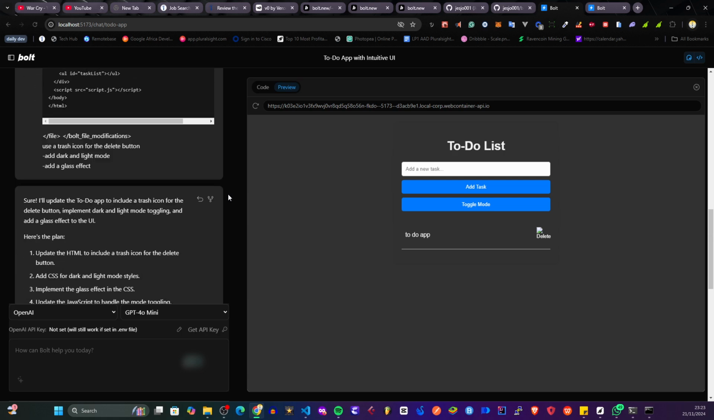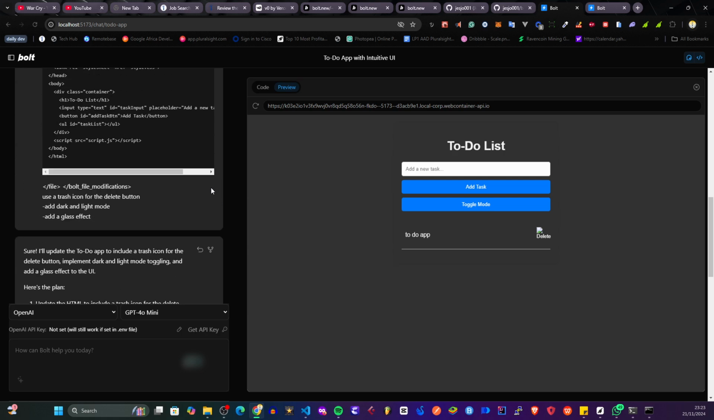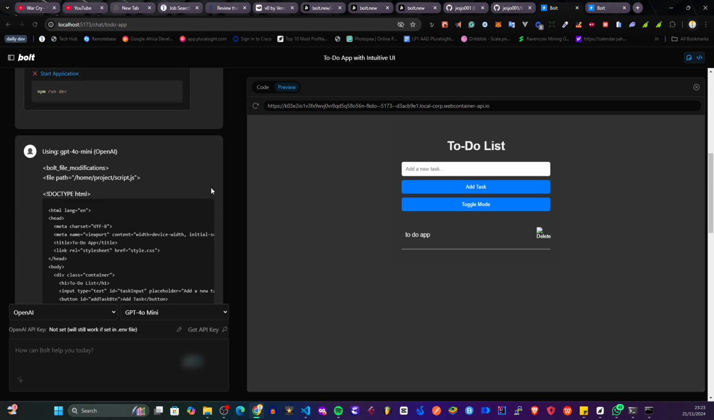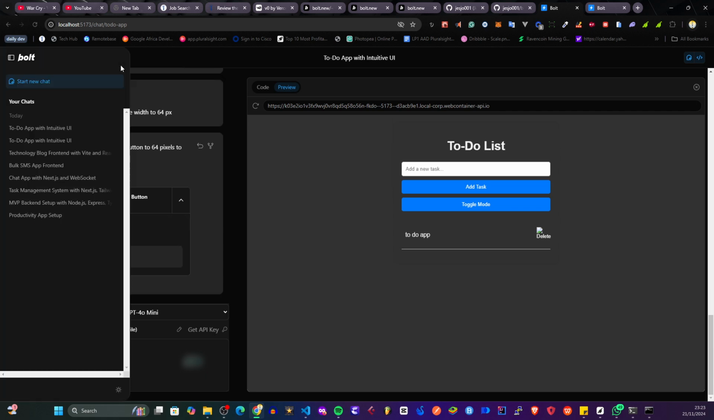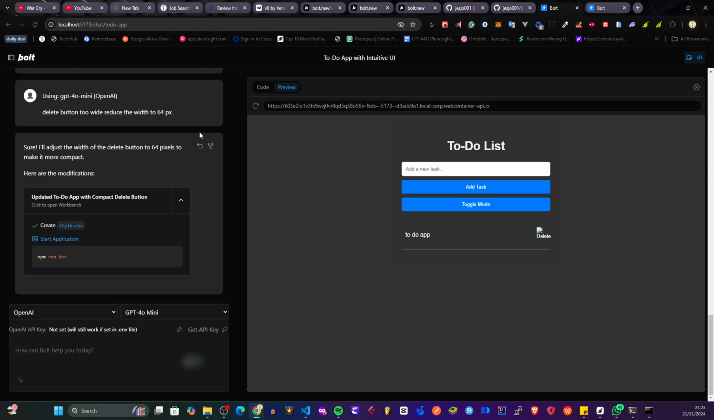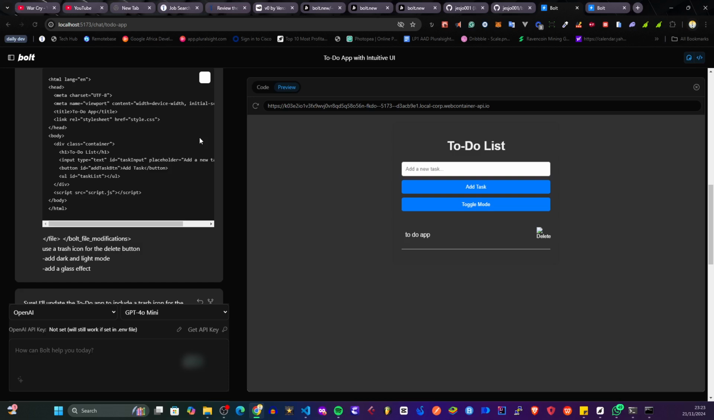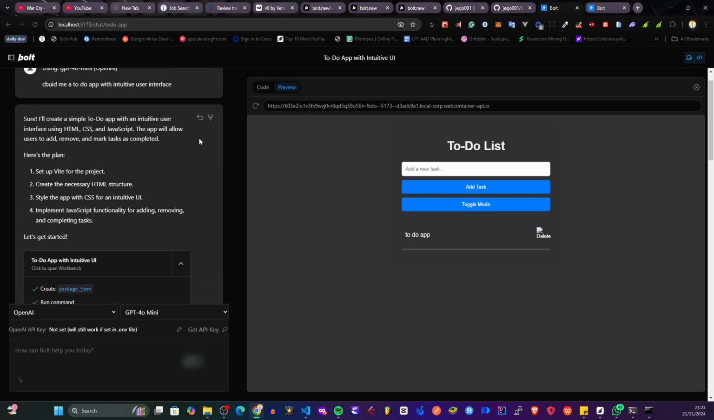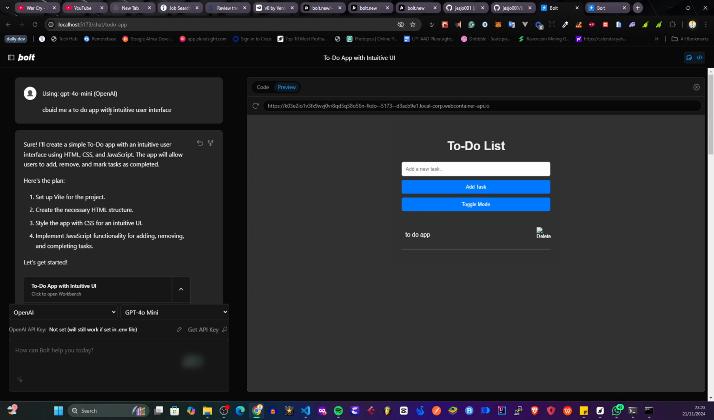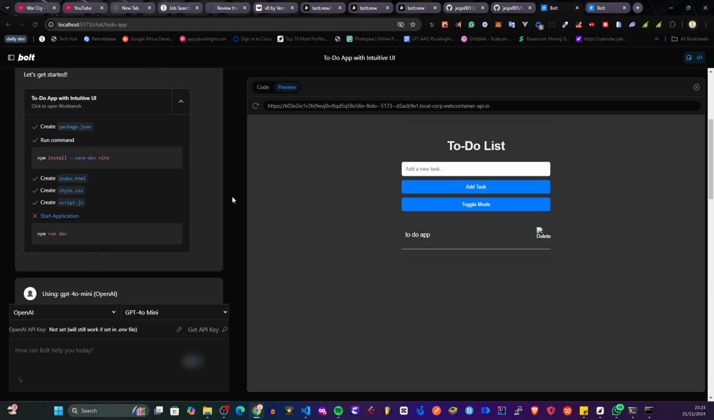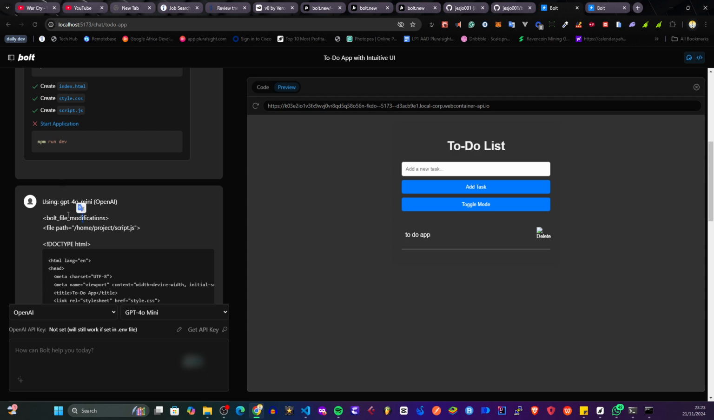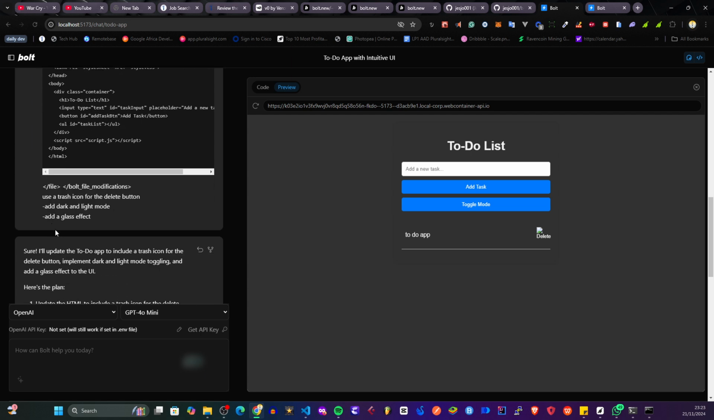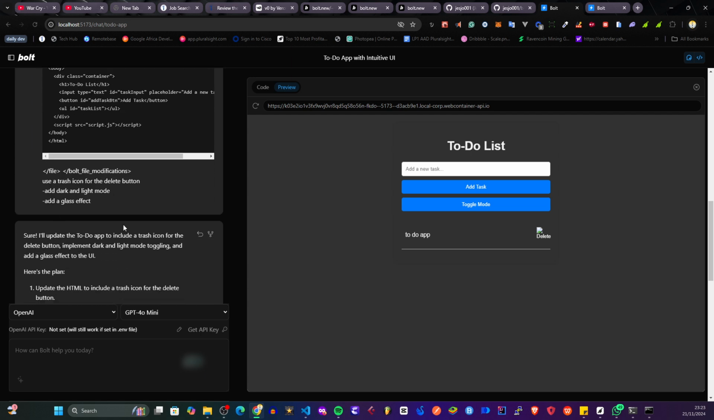Let's give it the same prompt we gave concerning the styling. I gave it a prompt asking it to restyle, adding a dark mode. Okay, my prompt seems to have disappeared. Where is my prompt? I remember I gave it a prompt for dark mode. You can see it here.